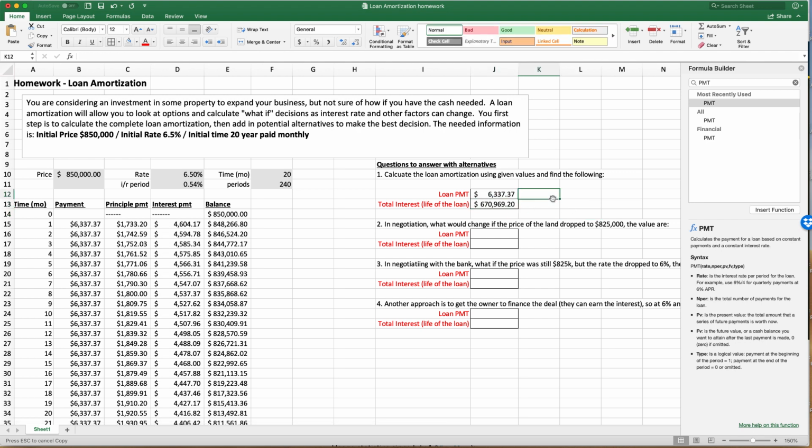All right, so there's the deal. I am going to pay $6,300 for this price every month to get this property. Hopefully that's worth it in my business. That's a whole other question. Now, over the life of the loan, I'm paying almost $671,000 in total. All right, let's do some work here to change.